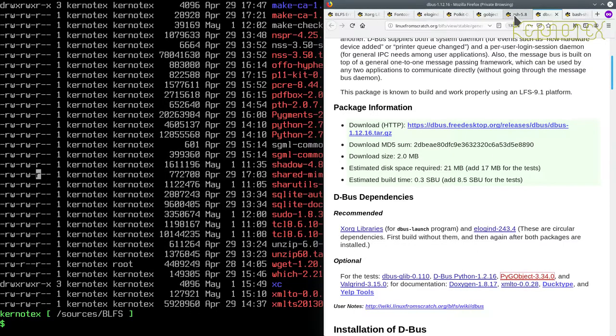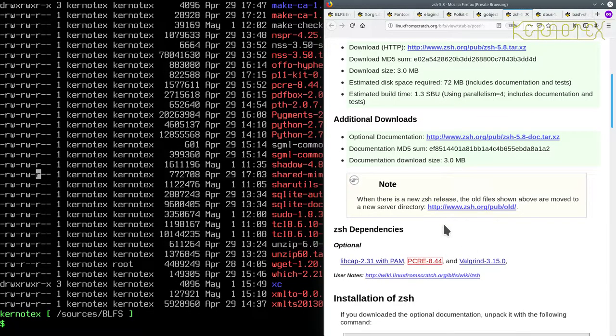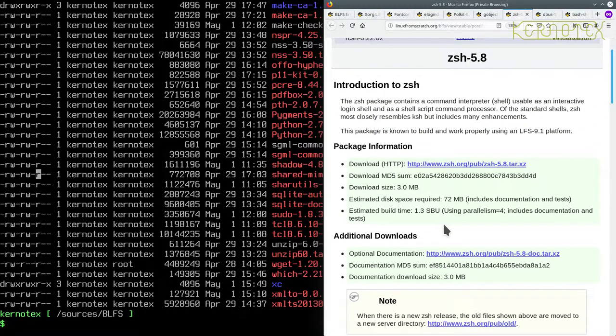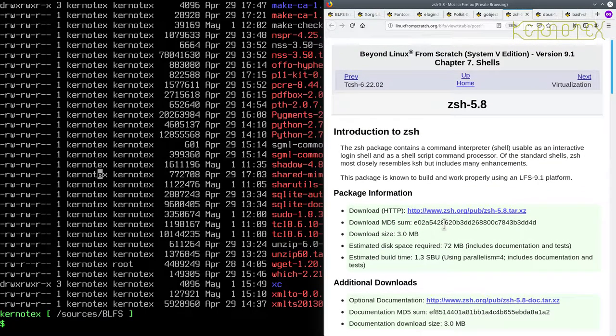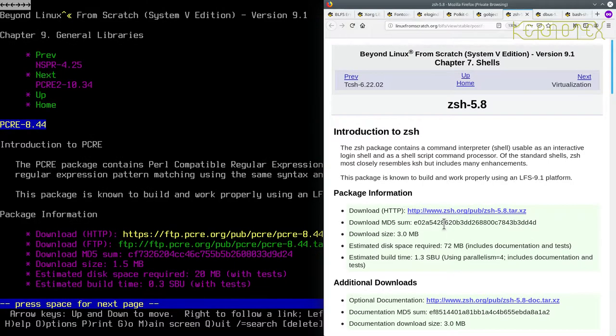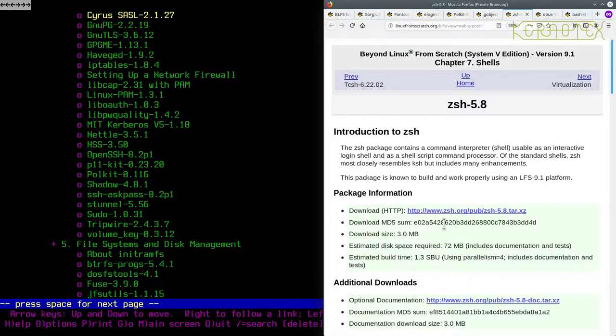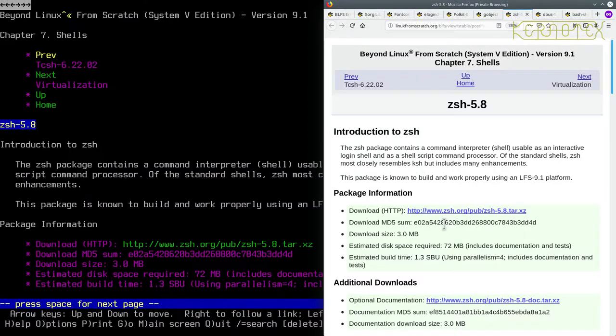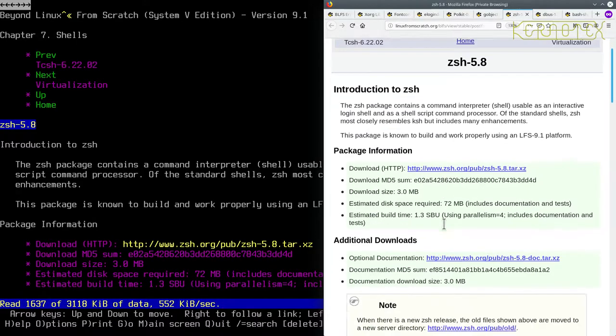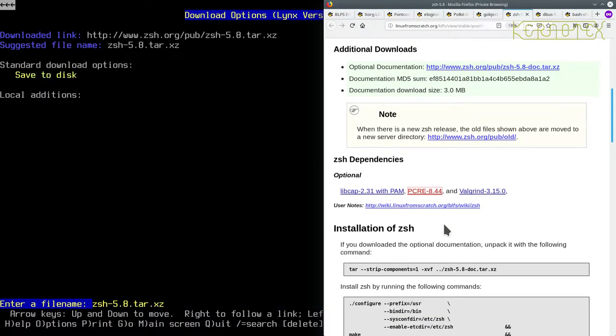So we can go to ZSH next. Maybe I should have checked in my list as well. That might have helped identify that one. PCRE, yeah, is marked off as well. So ZSH, this is under chapter 7. Just shells. ZSH. Download. Save to disk. And there's some optional documentation there as well.